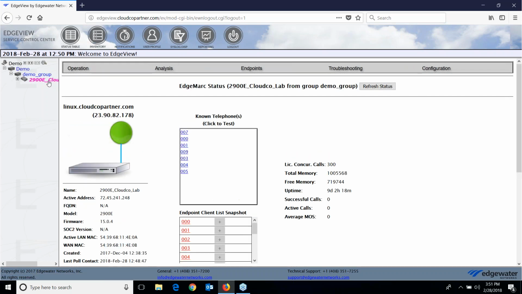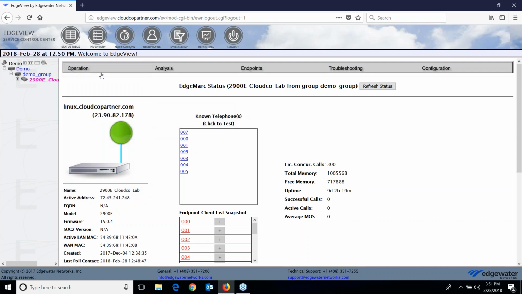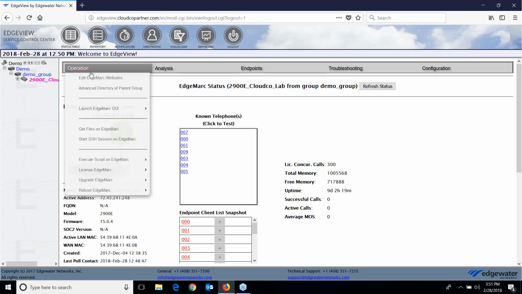So let's move to the EdgeMark itself now and open up operations. We're going to see we can launch the EdgeMark's web GUI. We can do this via direct link or proxy. Proxy will utilize the EdgeView server to connect back to the EdgeMark itself. We can get files, upgrade the EdgeMark, reboot, and push licensing to the EdgeMark.